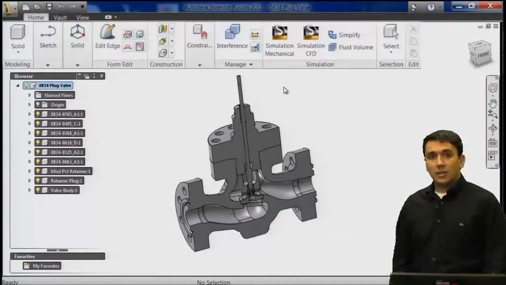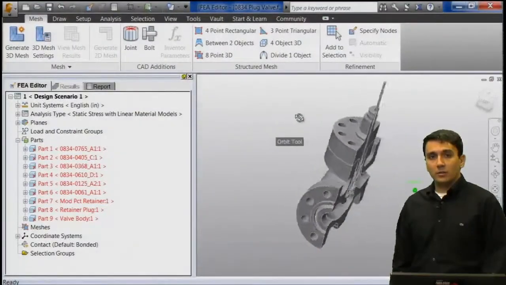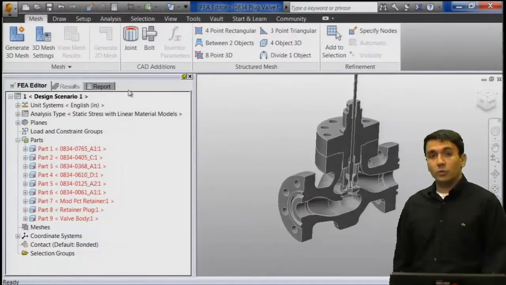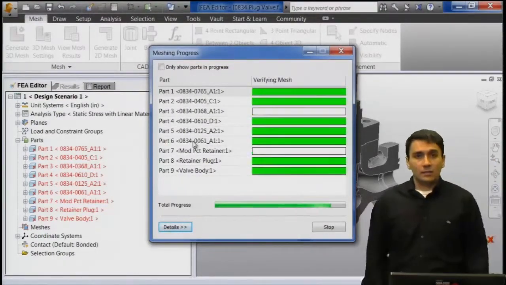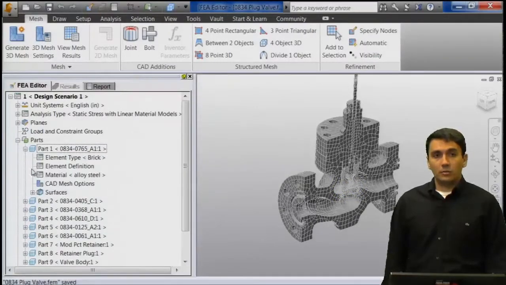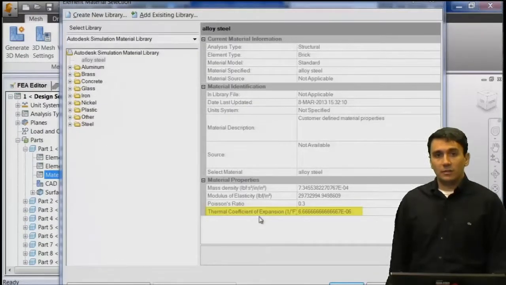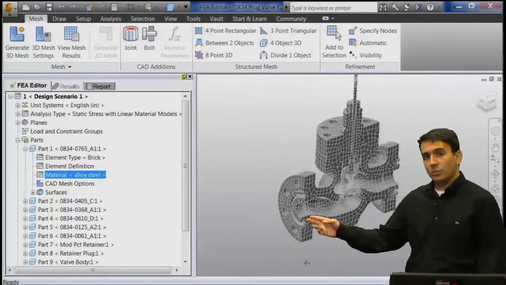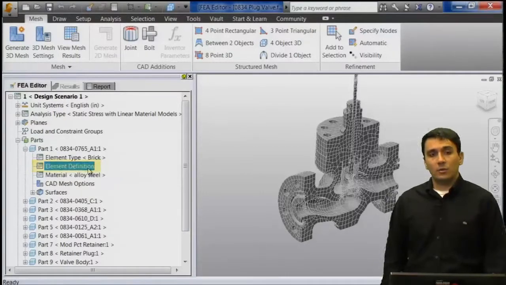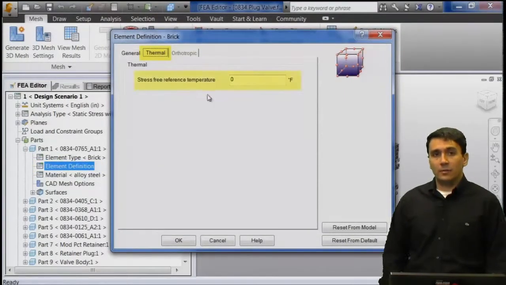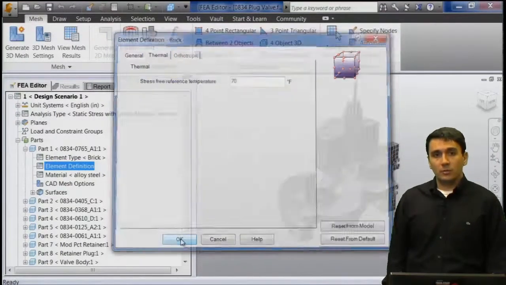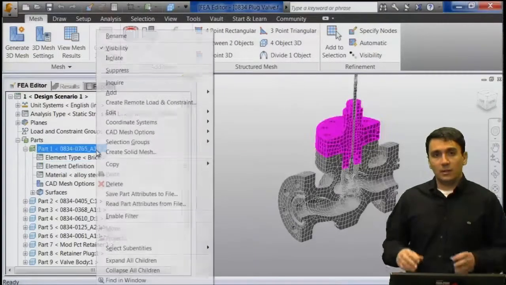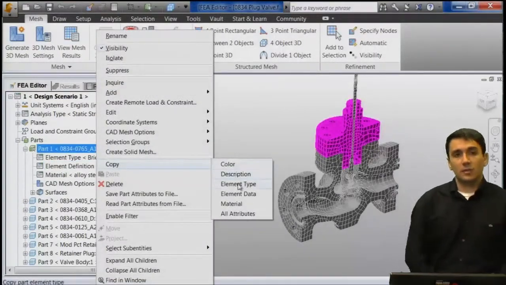We start our simulations by sending a mechanical model from Fusion to CFD and running a CFD analysis. When that analysis is complete, we send our model to Simulation Mechanical, generate our mesh, and apply our material properties. The one thing to pay attention to is to make sure that the material we pick has a thermal coefficient of expansion. Another thing is the stress-free reference temperature. This will be the temperature to look at between the applied temperature and the stress-free temperature.